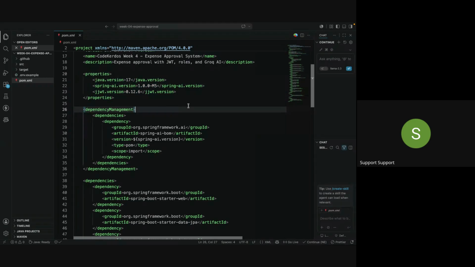We are using Java version 17 or 21, you can use either. Both 17 and 21 are LTS, long-term support, versions. The AI version we are using is 1.0.0-M5 and the JWT version we are using is 0.12.6.